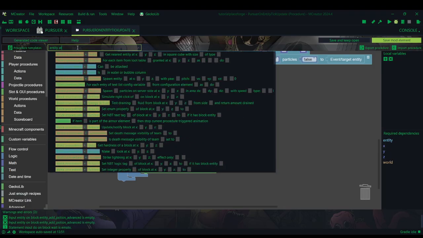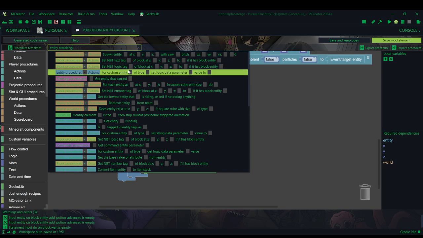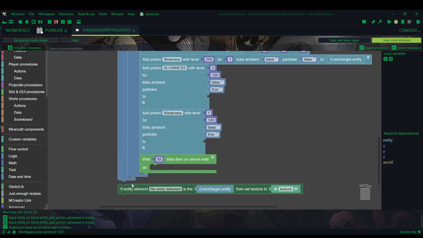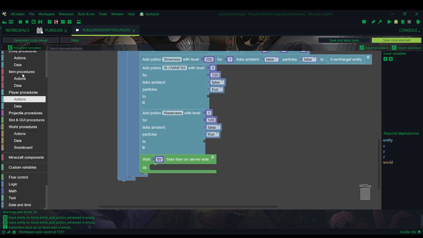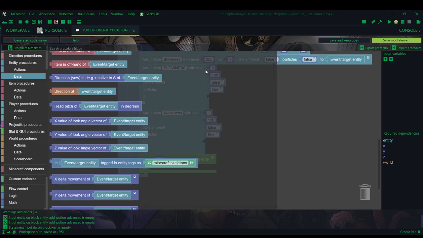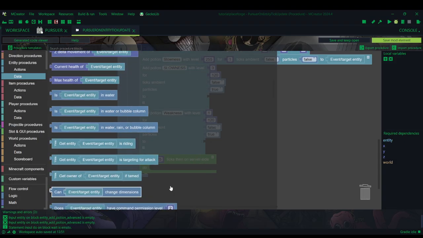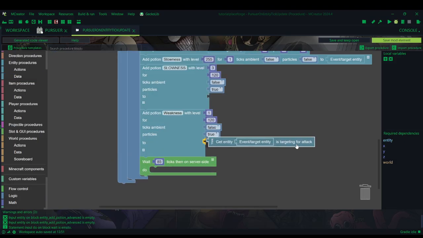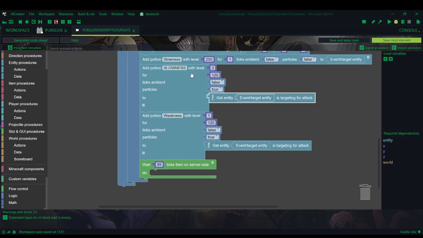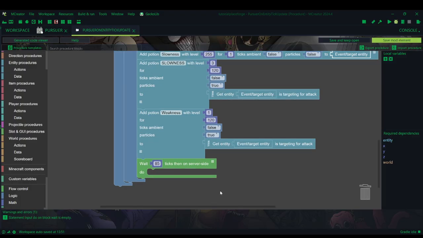Entity targeting. Okay, wait, sorry. I kind of skipped over that on accident. You want to scroll down here and look for get entity, event entity target is targeting for attack. In this case, that would be the player. So these slowness effects and stuff would apply to the player. Don't change this one, because that one will apply to Pursuer himself, so he doesn't move.